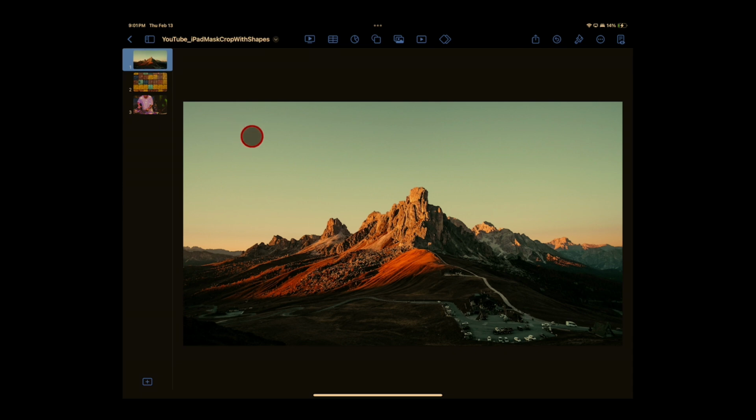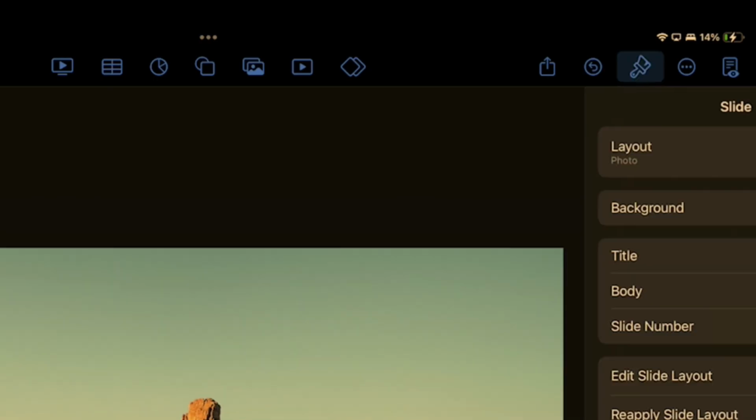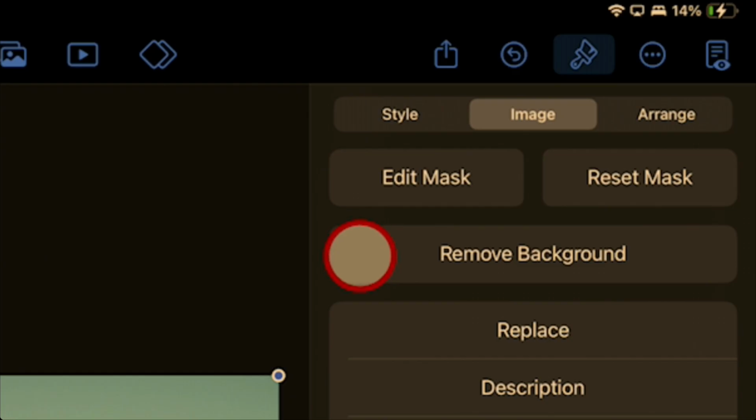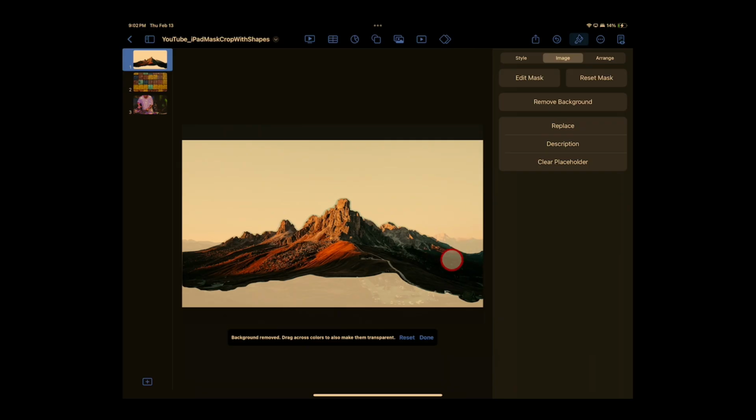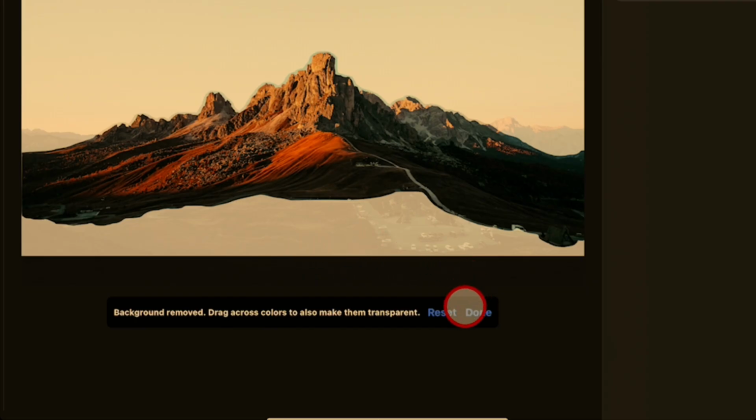So here we have our photo. What we want to do for this one is we want to remove the sky so that the mountains are on the photo by themselves. Anytime you have a photo where you have a pretty solid background you want to remove, Apple's got a great little thing built in. Tap on the format, tap on your photo, go to the right and tap remove background. Over here, it actually took away some of the foreground. So we're going to go to the bottom here and click reset.